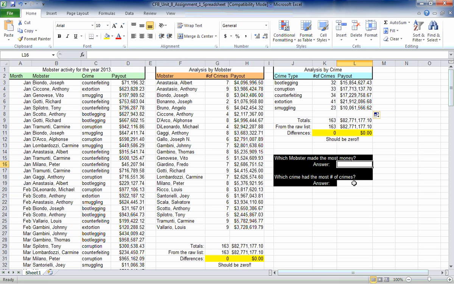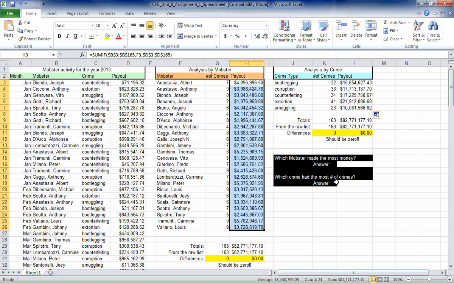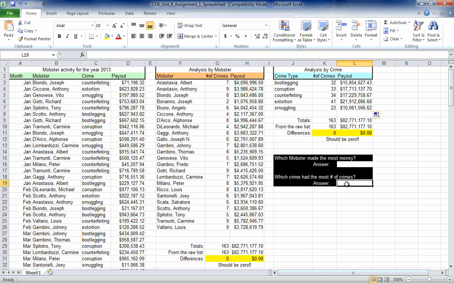Then we have 2 questions to answer. I'll leave the first question for you to answer. Which mobster made the most money out of looking at this list? The second question is, which crime had the most number of crimes? I could look at this and see that it is extortion. Well, I could type the word extortion there. Sure can. Too much work. Or I can just tell the computer what cell it's in, J6, and it puts the answer in there for me. And that's how you do assignment 1.